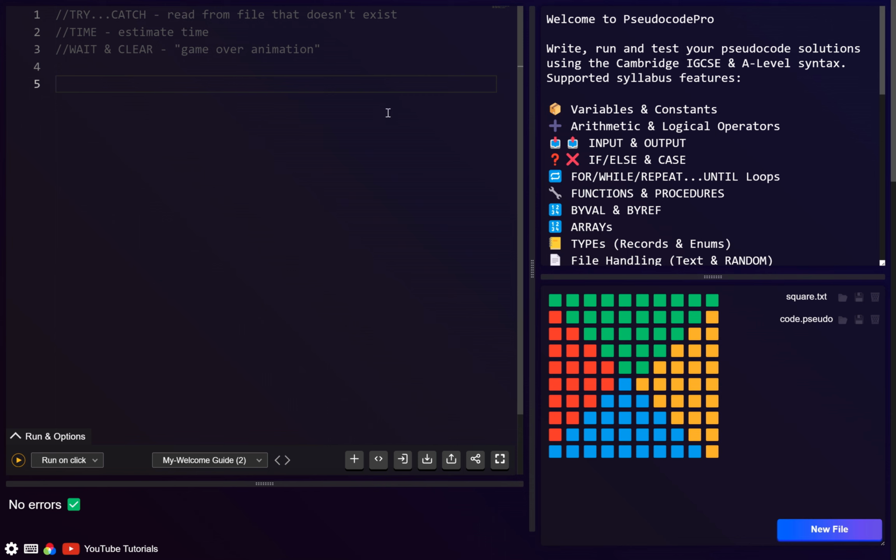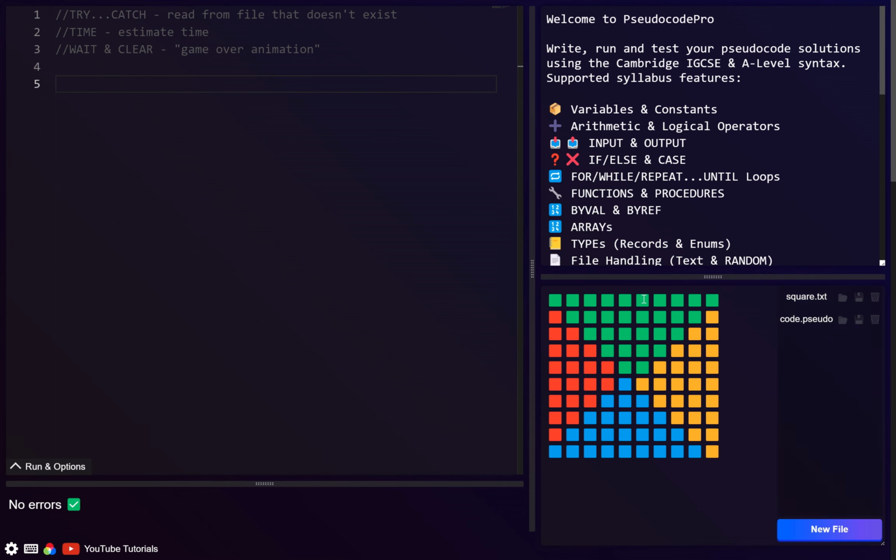So, for example, let's write one without having a try catch. We just want to read this square.txt and then output this here. So we just want to read the file and then output the lines. Now, if you remember how we can do that, we can just declare, let's call it file name, and this will be of type string.